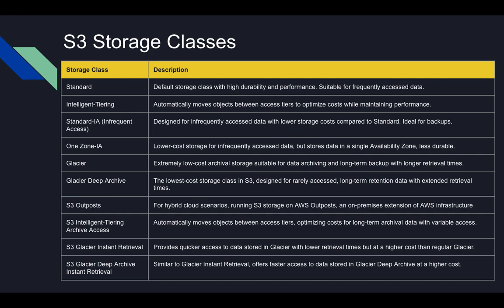But you need to understand, and have an idea, that whenever you are suggesting or architecting a solution based on the storage that you want to put for your application, you need to have a clear understanding. AWS has some storage classes. Based on my application's business need, I need to select the storage class.